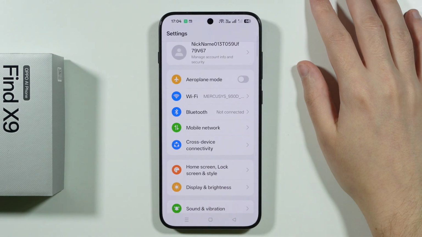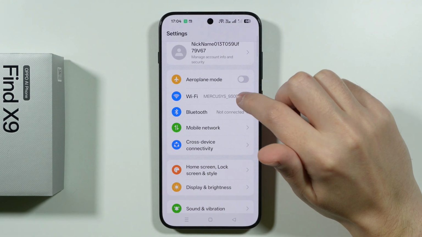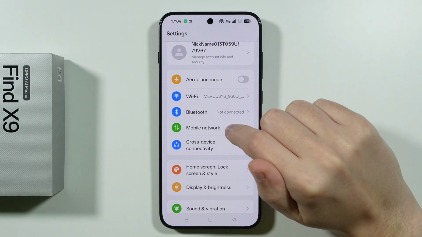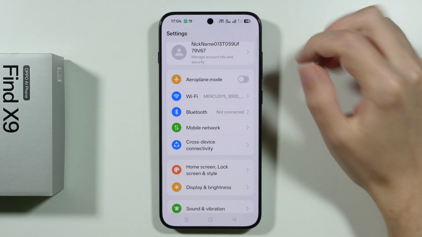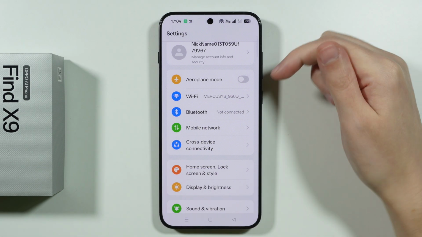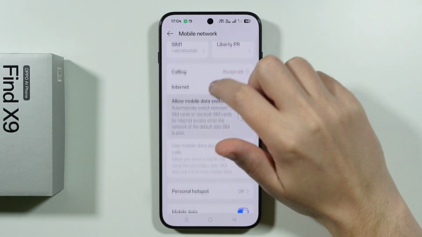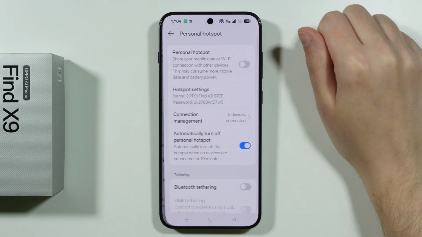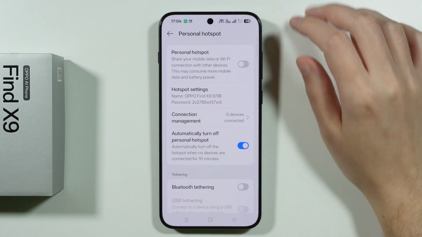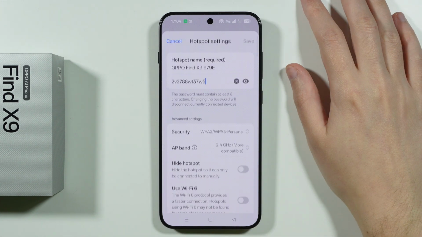Of course, what you need to keep in mind is you need to make sure that you have proper connection to Wi-Fi or mobile data yourself, because of course, this is how we share the access to the internet, by using one of these two options. Now, besides that, if we go to mobile network, then you should be able to find personal hotspot, of course. And one thing that we can do is open hotspot settings.